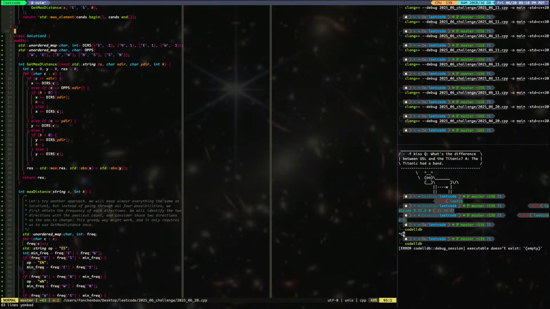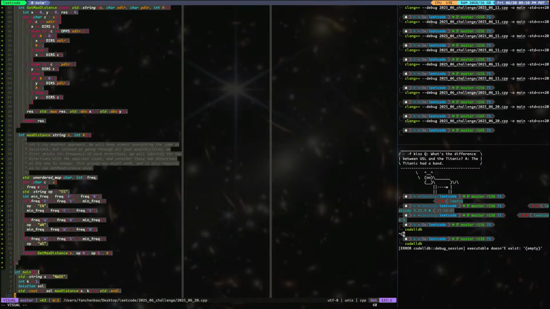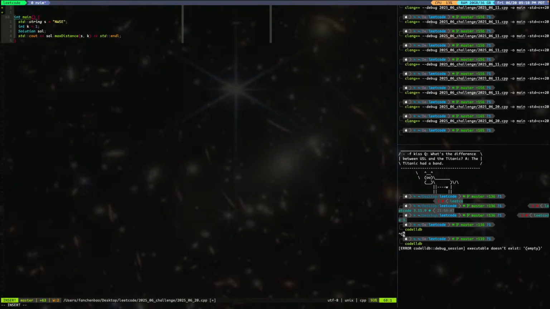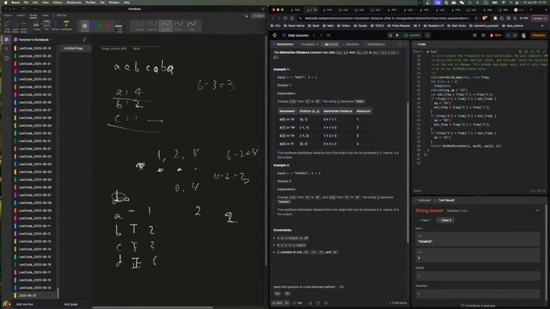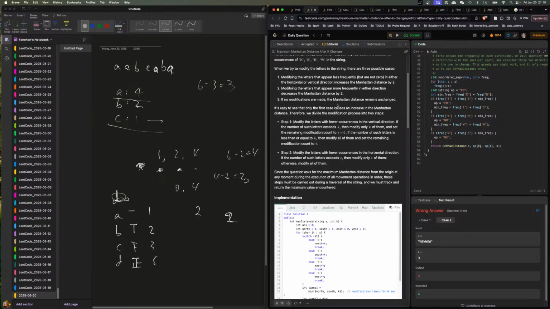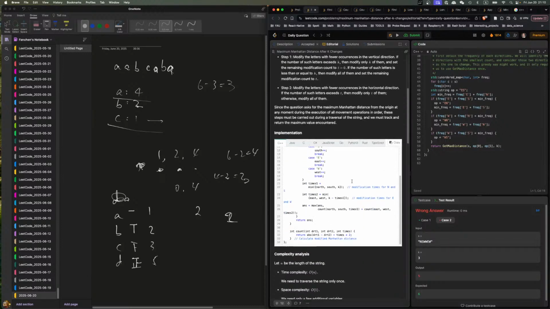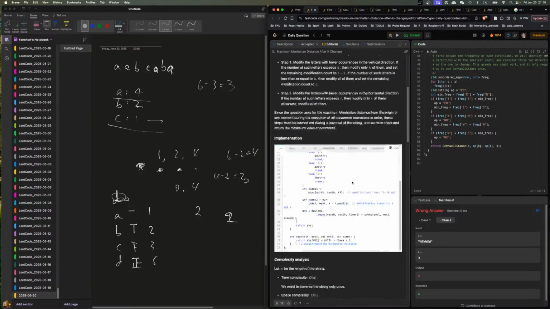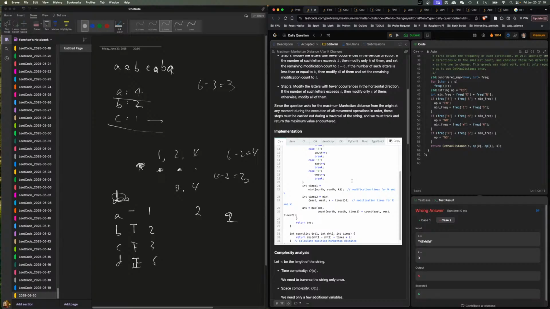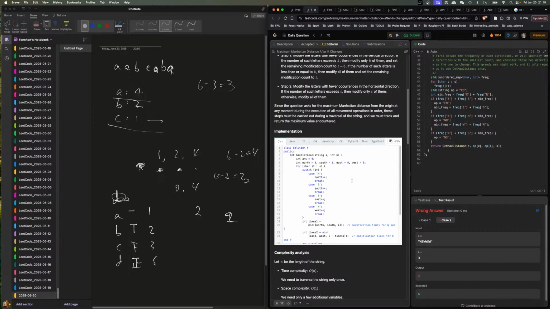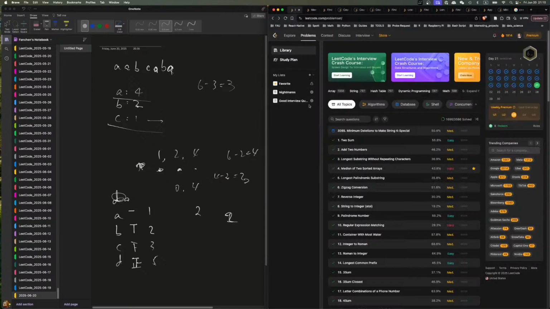Let me just delete the whole thing so I don't pollute my mind on this. All right, I guess we do have to read the editorial. It looks very simple though. I don't know. Well, we'll do this tomorrow.